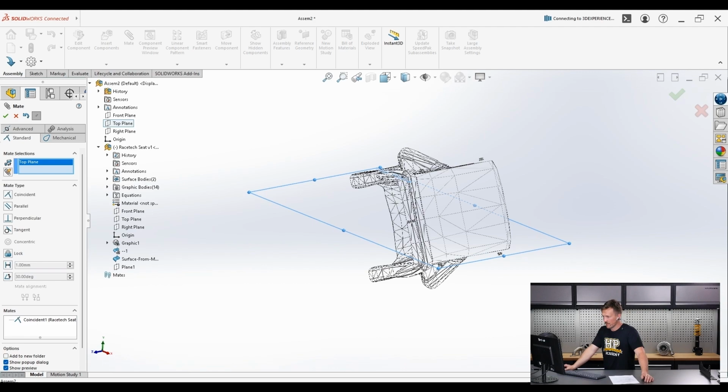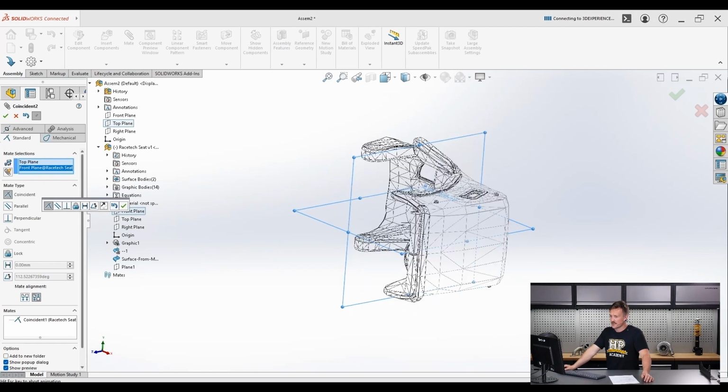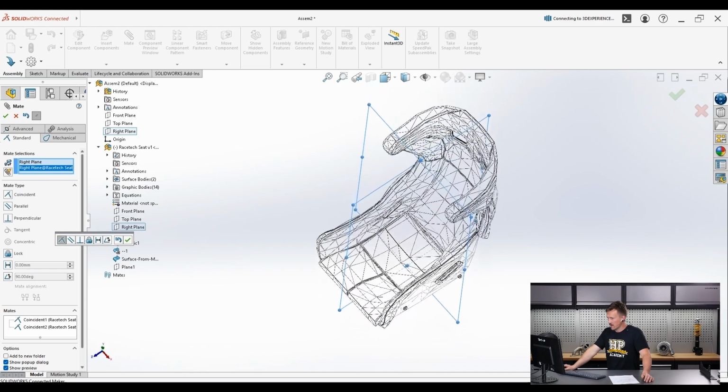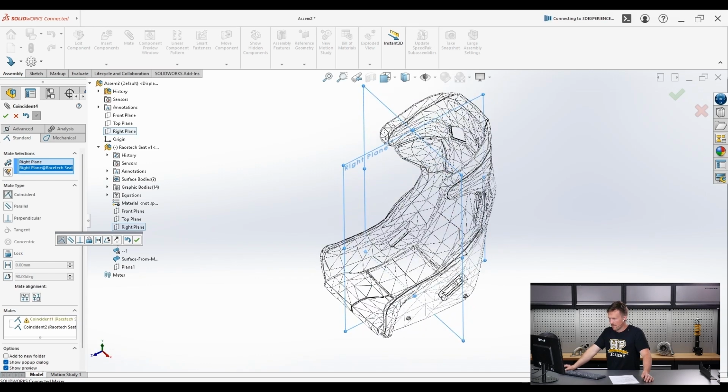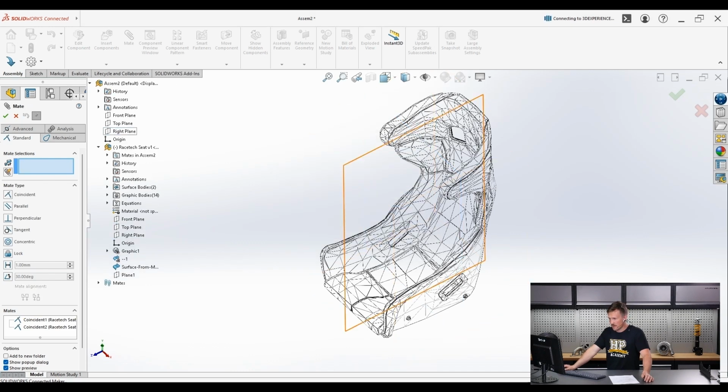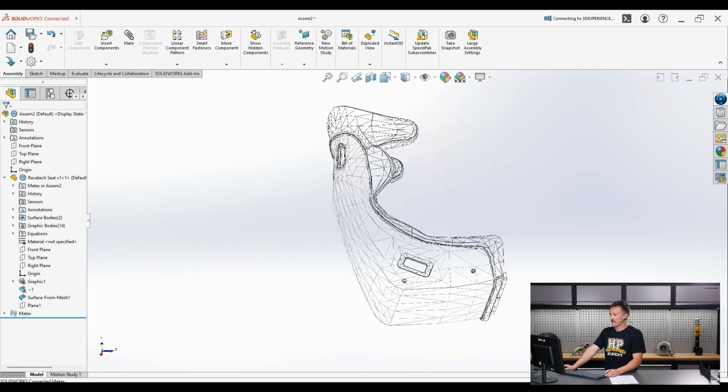So the top plane for the seat, the top plane for the assembly is going to need to match to that. Again, I just need to flip that over, and then the last one being the right plane there, and the right plane for the seat. Sorry, I made a mistake earlier, so we'll do that to that plane there. So there you go, that is locked down.